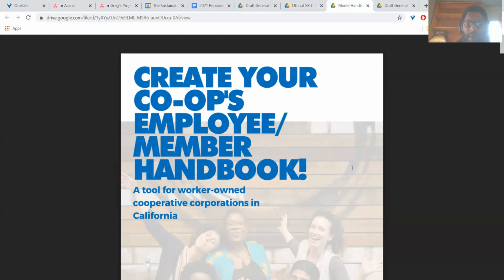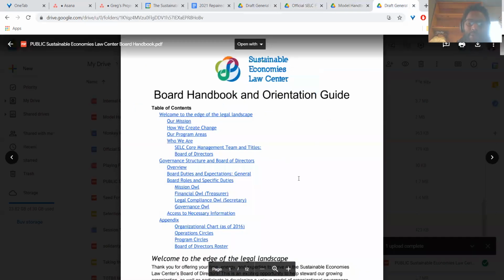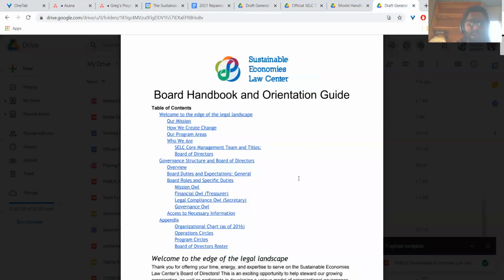So we'll also read some from this. And lastly, I wanted to introduce you all to the board handbook orientation guide that the Law Center has for their board of directors. It's fairly simple. Some of them can be more complex, but essentially this is laying out the mission and how the Law Center does what it does. Then it lays out what the board of directors' duties are, and for specific officers, what they have to do. And then there's some more background info.